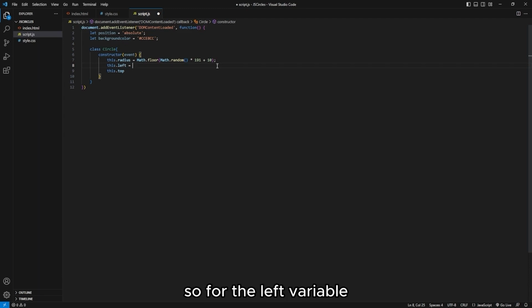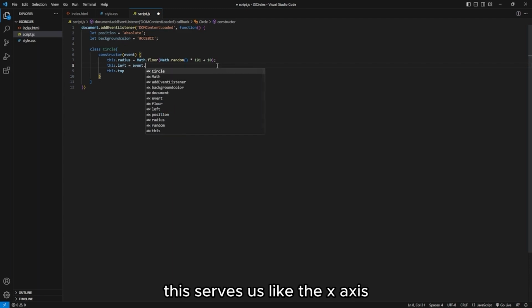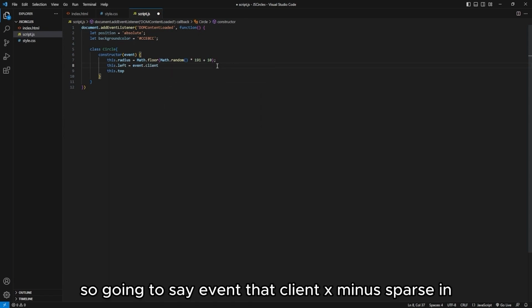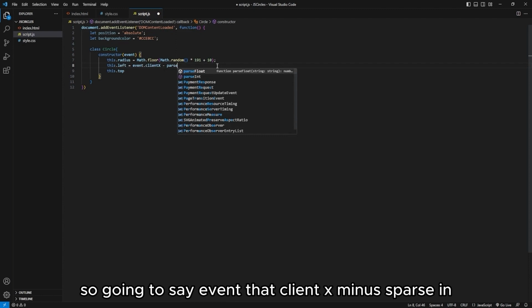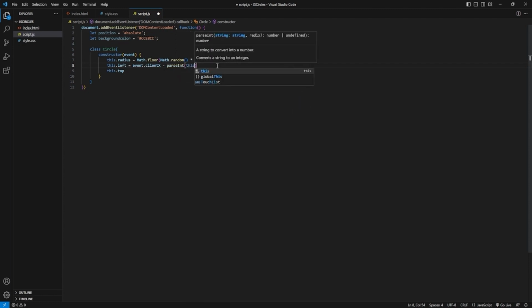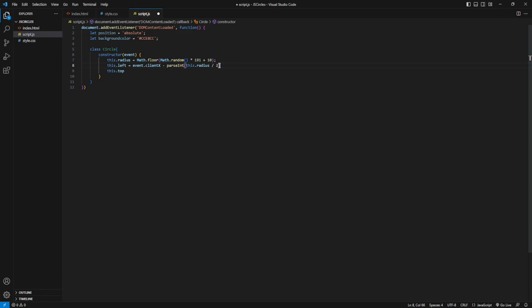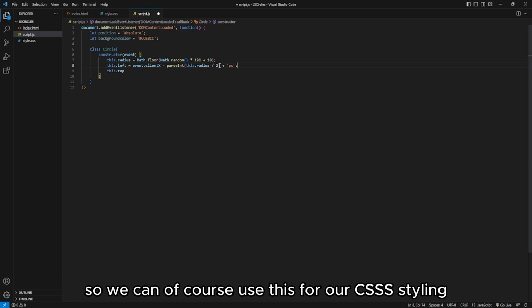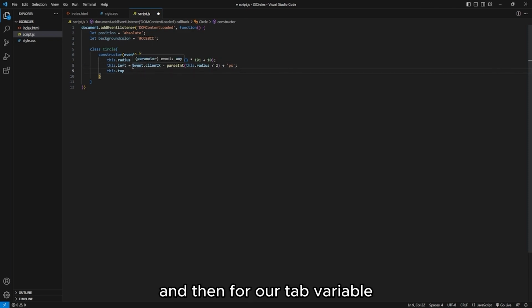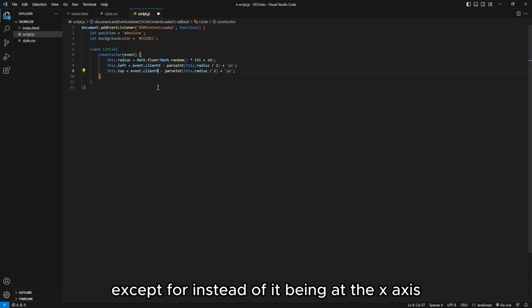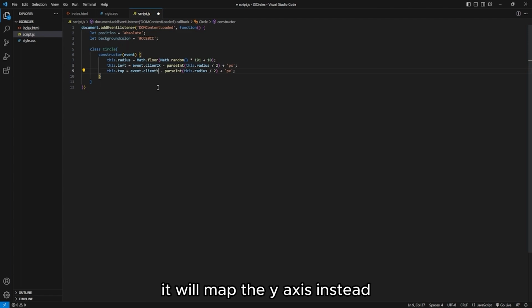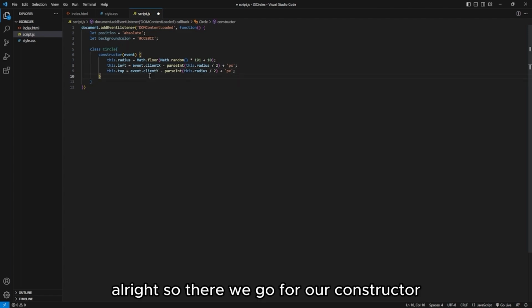So for the left variable, this serves as the x-axis. We're going to say event.clientX minus parseInt, then we are going to call in our this.radius again divided by 2. And then we want to have it in pixels, so we can, of course, use this for our CSS styling. And then for our top variable, we pretty much have the same code, except instead of it being the x-axis, it will map the y-axis instead. Alright, so there we go for our constructor.